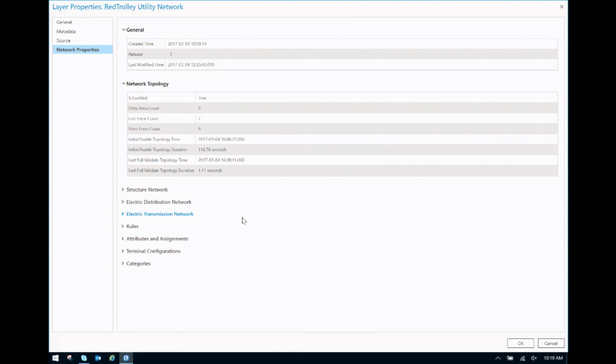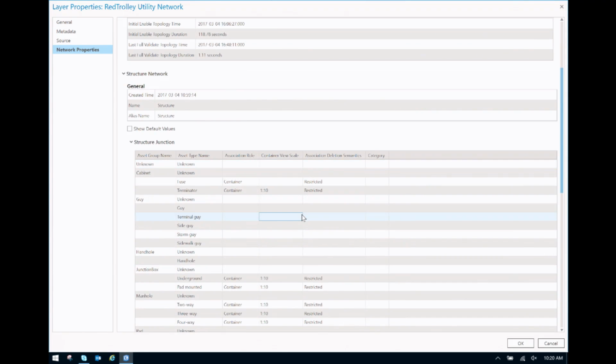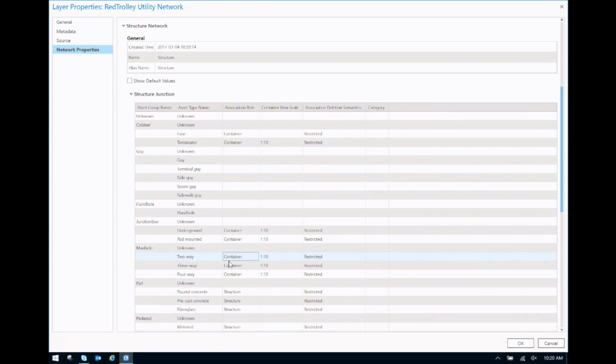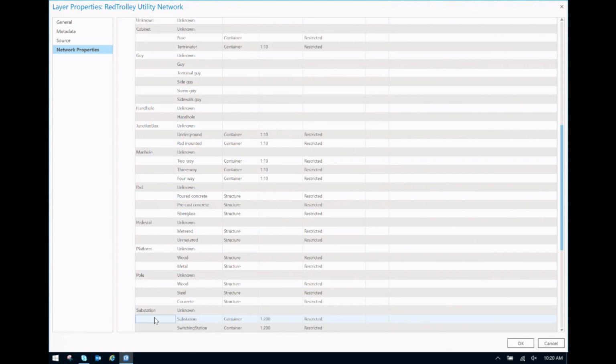What are its capabilities? And as Erik highlighted, we have things such as the structure network. Every utility network will have a structure network. And if I go in here and look, I essentially have 3 specific classes that manage my structures: junctions, lines, and boundaries. And if I were to look at my structure junctions, I can start to see the specific asset groups that are used to represent these things, like a guy wire, a handhold box, or a junction box. We have manholes, we have pads where transformers are mounted, pedestals, platforms, poles, substations, right? All of these asset groups are essentially what we had previously as feature classes.